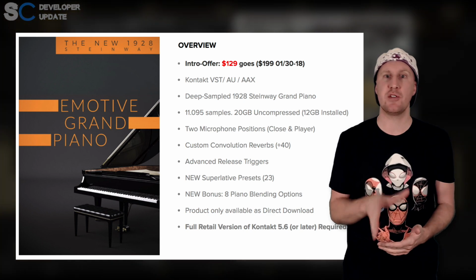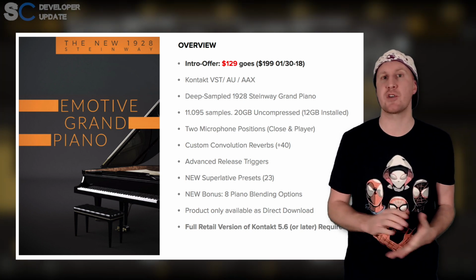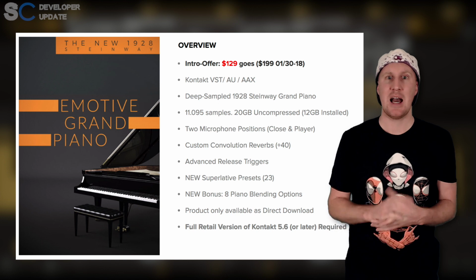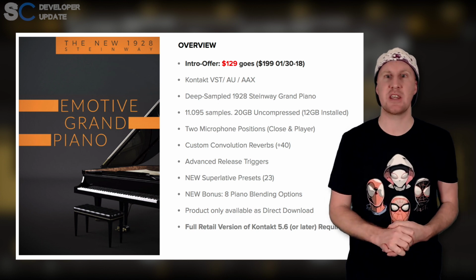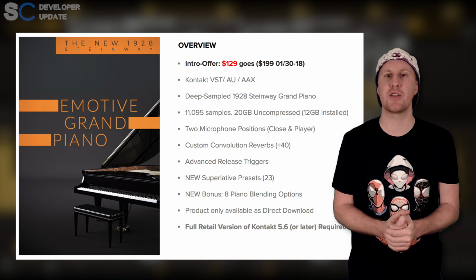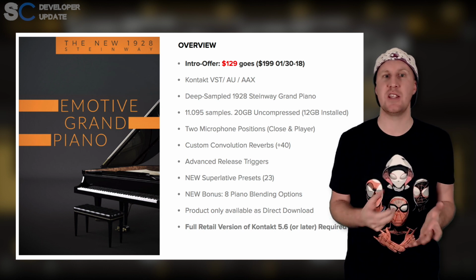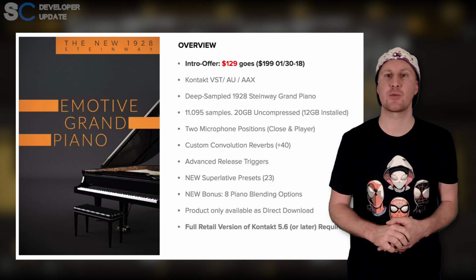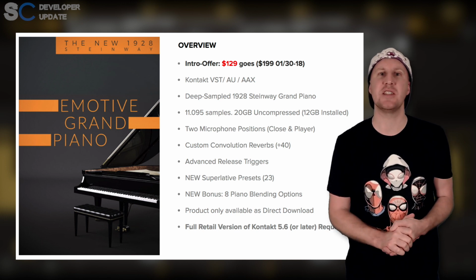These instruments feature 2 different microphone positions running in the full version of Kontakt 5.6 and above. 8DO have added 23 new presets here and morphing and blending modes, allowing you to combine the piano sounds with other tones. There's also a new effects engine, and they've updated the interface as well. There's more about this piano at the 8DO website.